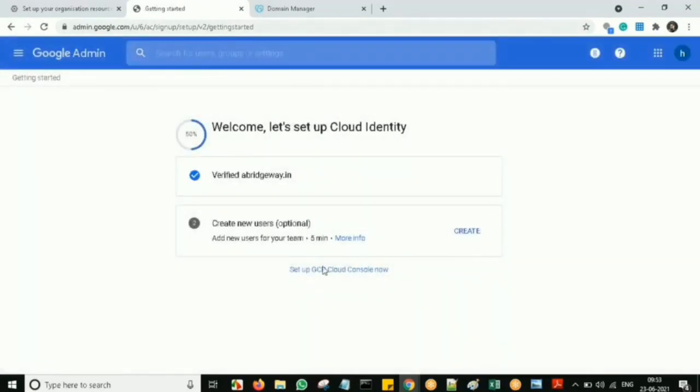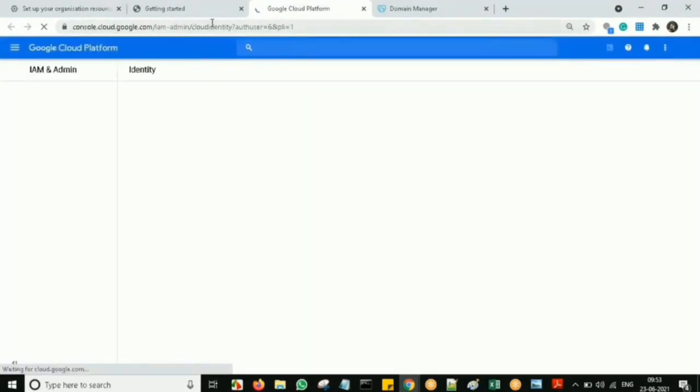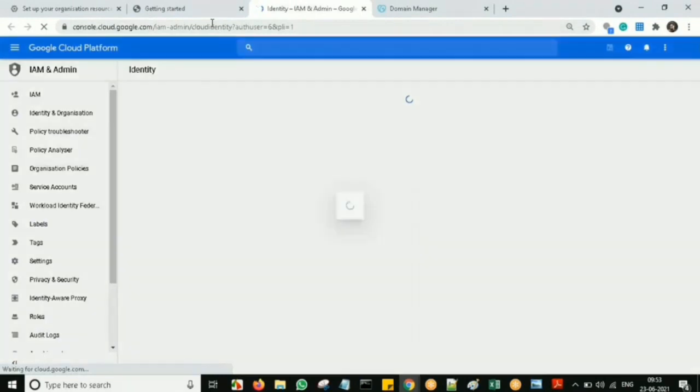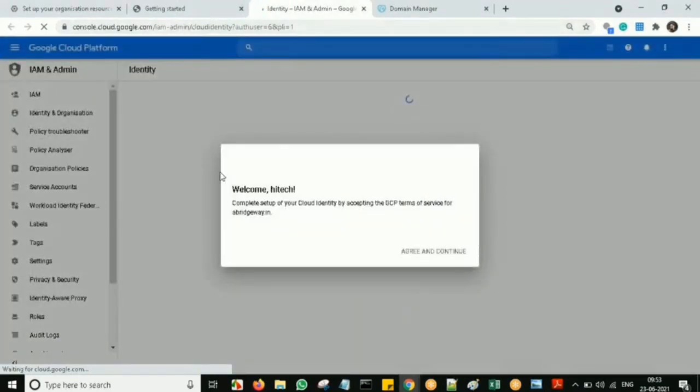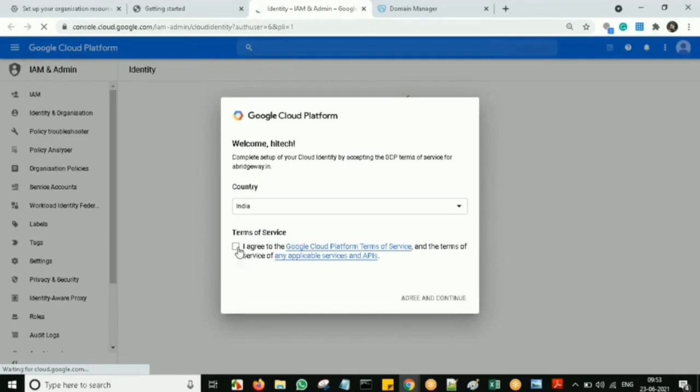Okay, to set up the GCP Cloud Console now. See guys, I'll come up with an organization. See, I am admin, cloud identity. Earlier it was saying no organization. Now you can see it is asking welcome to iTech. Yeah, I'll go for agree and continue.